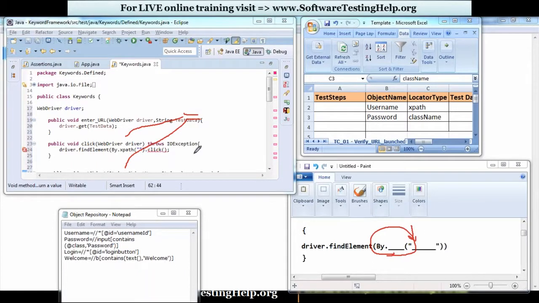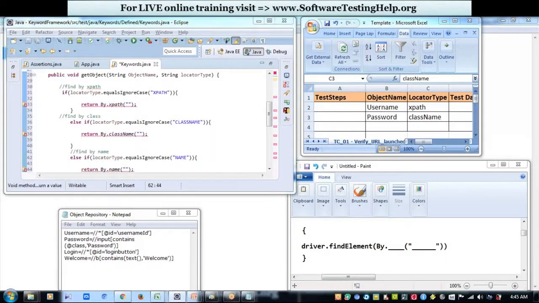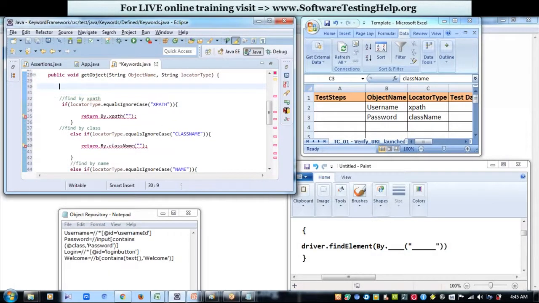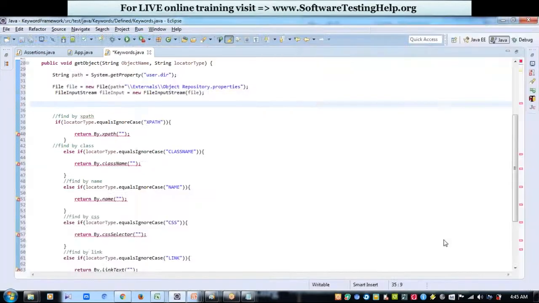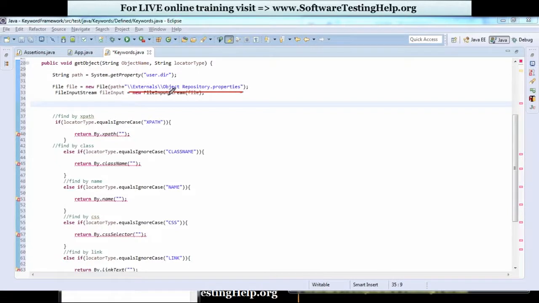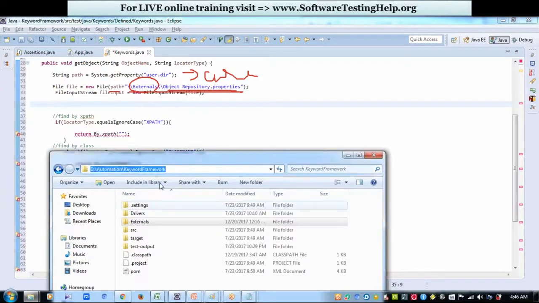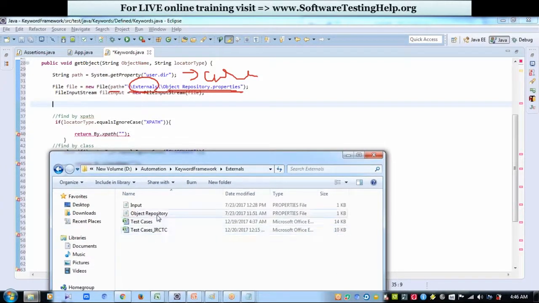For that I should read the object repository. To read this object repository, I have the FileInputStream class that helps me to open the file and read the contents. So let me call that class now. Here you can see that I am opening my object repository from this path. This path corresponds to the current project workspace. From there I'm going to the folder called externals, and from there to the .properties file. So this is my project workspace, then I have my externals folder and I have my object repository.